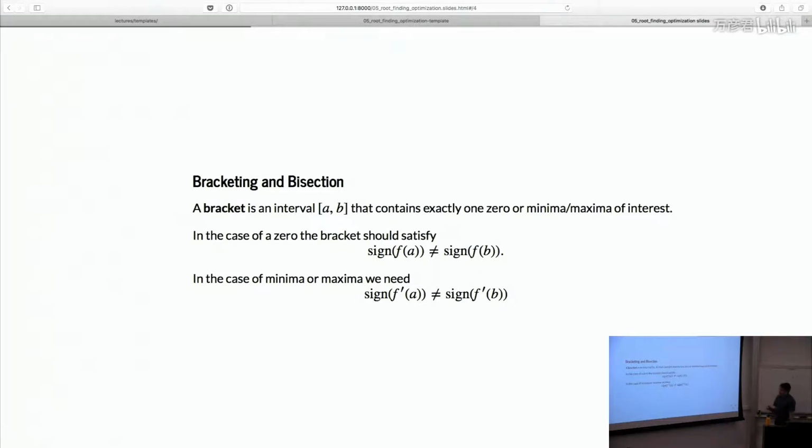In the case of a bracket in terms of a zero or a root, we can actually know whether or not it is a root if the sign of f of a is not equal to the sign of f of b. All right, so that just means that I have a function. It's going to have to cross the x-axis at least once, in fact, only once. And if that is true, the sign has to flip on the ends of my interval.